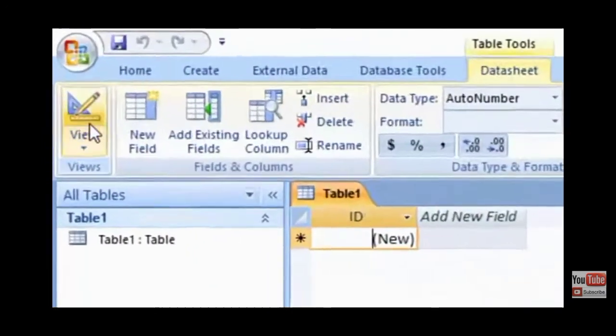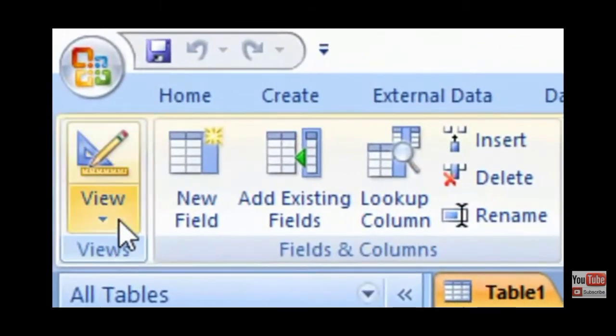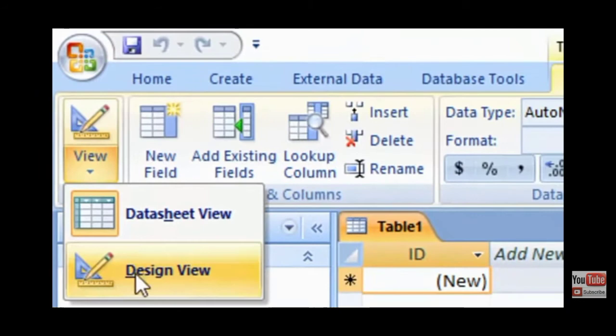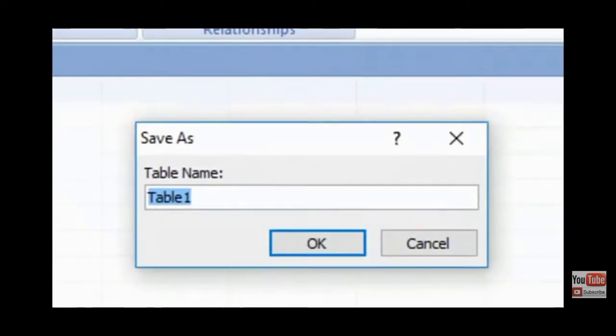For that, what do you want to click? You want to click the View menu. After that, you click the design menu, not the datasheet menu. After clicking the design menu, you want to save your table. You can give any table name. Saving is necessary here.